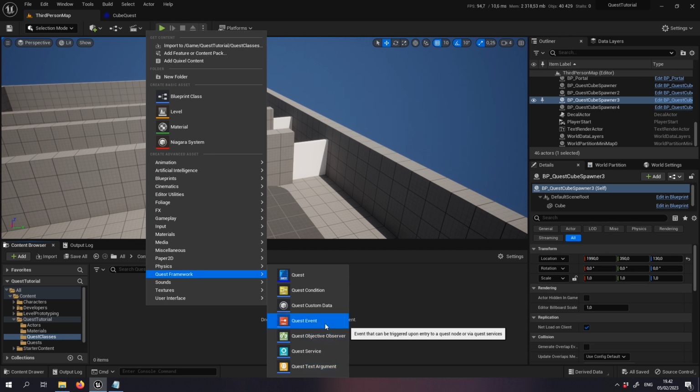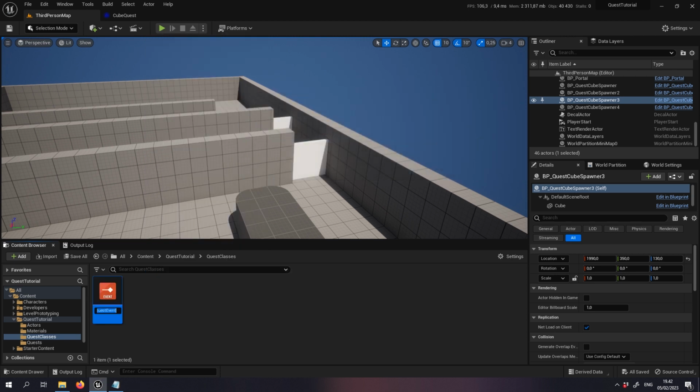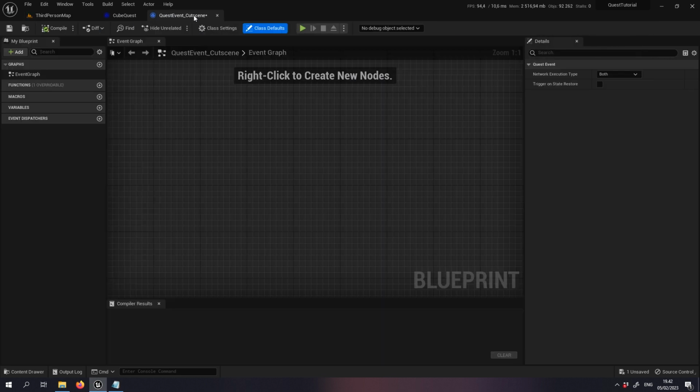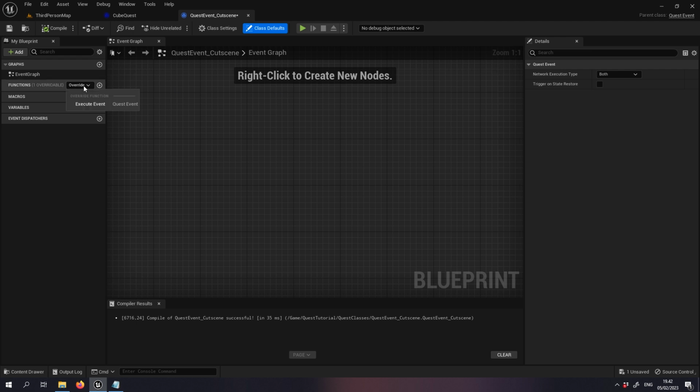But for now, as we are doing the level sequence and the cutscene, let's create a new event that will start a level sequence. So we select quest event, and let's name this quest event underscore, let's call it cutscene. Okay, so let's open this. So the event has one function you need to override. So execute event. Let's override it.